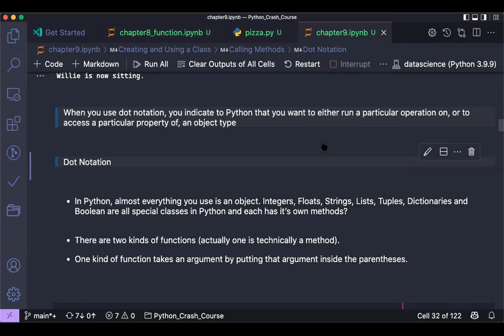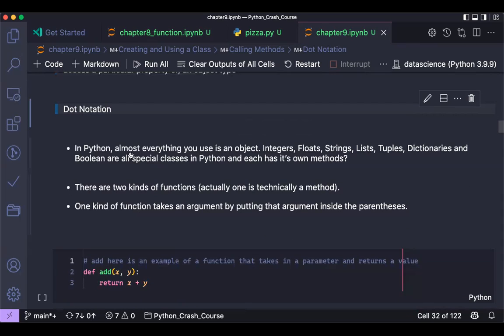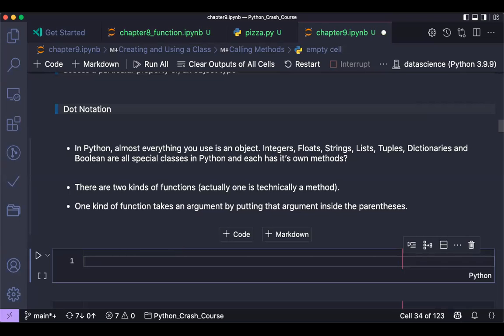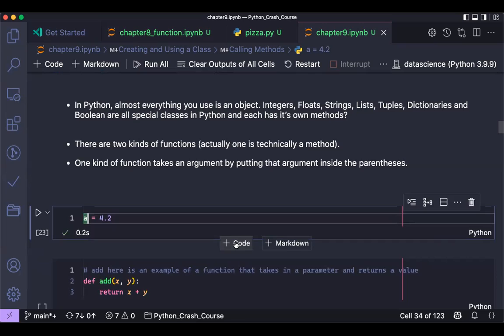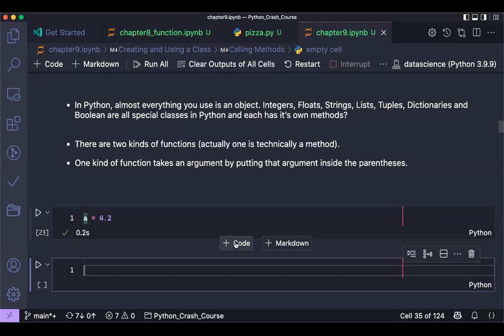Okay, so this is something else we want to emphasize. In Python, almost everything you use is an object, which can be an integer, float. Let me give you an example. When I say A is equal to 4.2, this means that A is what? Who can tell me? A is what? Float. Okay, A is float, 4.2. But A is an object.